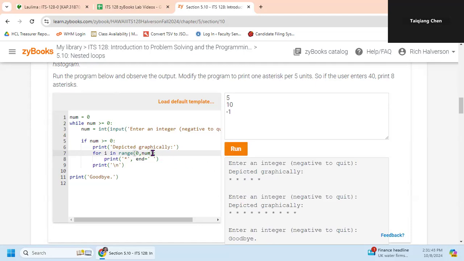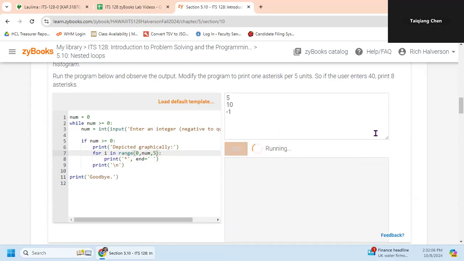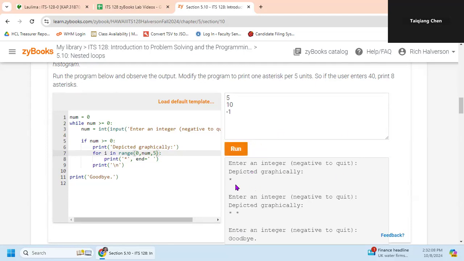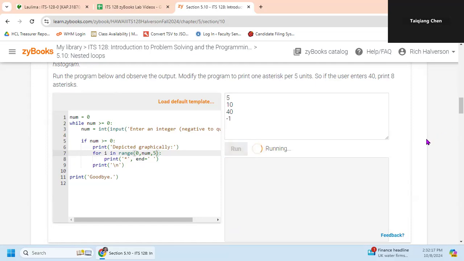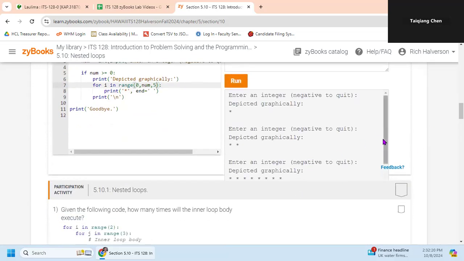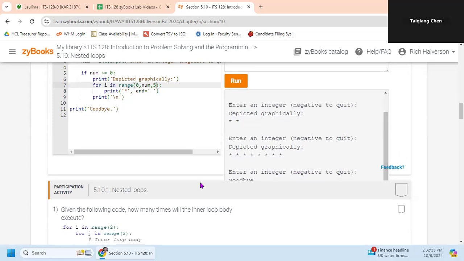Now, if I do 0, comma, 5, comma, 0, 0, 0, comma, num, comma, 5, it's going to do every fifth one. It's going to increment and print out an asterisk. So this is just going to print out a 1 and a 2. Yeah, so if we make this 40, we get 1, 2, and 8. So, all right.